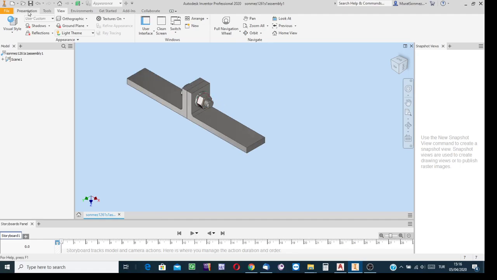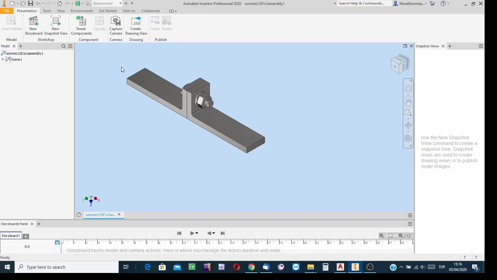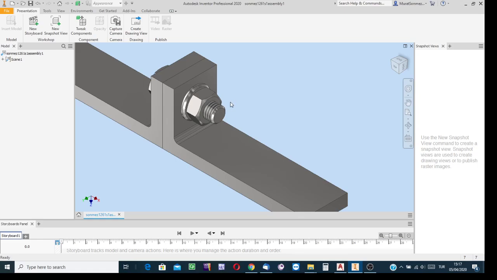Okay, click on the Presentation tab. For this assembly, for disassembling purposes, the first nut is to be unscrewed and moved, and then this washer, and then we can take the bolt away, the washer away, and then disassemble the components. I know that this is the sequence.